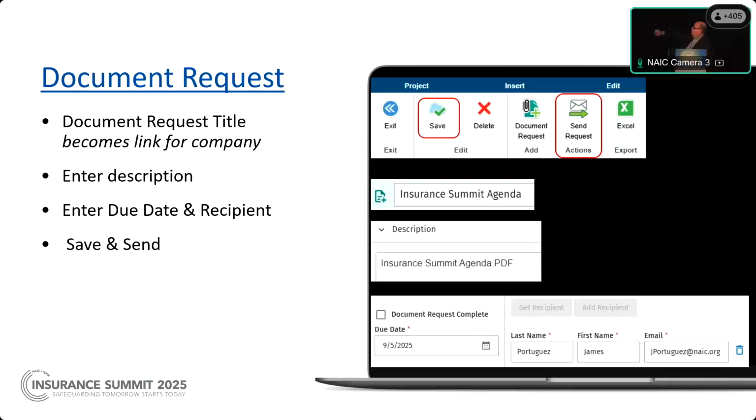And your menu will look like this here at the top. So the document request title, Insurance Summit Agenda, that's the title for the link for the company. When the company gets this document request, they'll get an email, and there will be a link in there that they click on to send their documents.